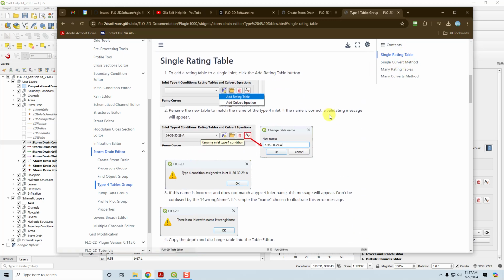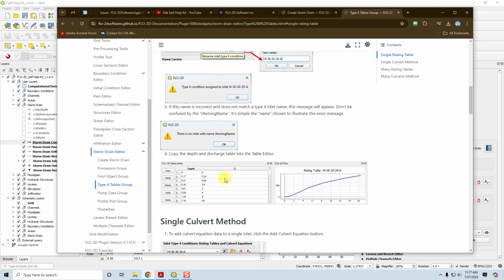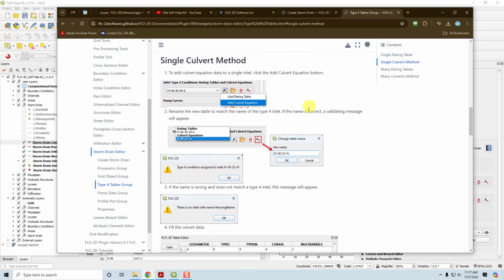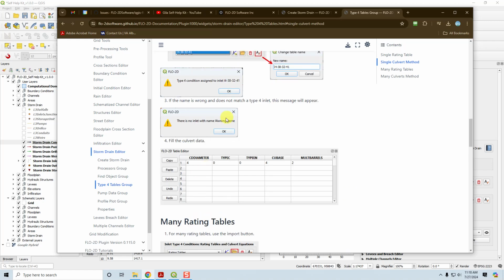So if you have a single table, you can use this button to add the rating table, and then you can just assign the rating table manually. If you have a single culvert method, same thing. You're going to add the culvert, you're going to assign a new culvert equation, and the name should match one of your type 4s. If the name is wrong, like if you mess up this name right here, it'll tell you, hey, there is no inlet with that name. You need to fix something, and then fill in the culvert data. So culvert diameter, the culvert type, entrance type, Q base, number of barrels.